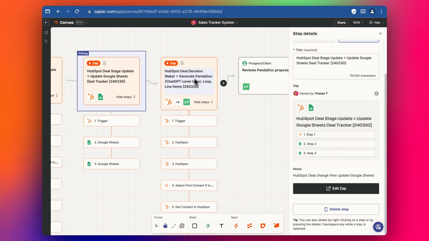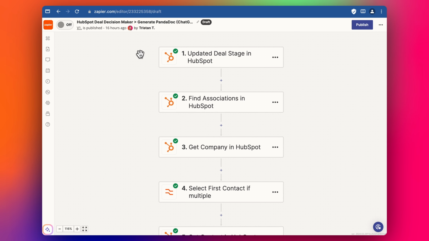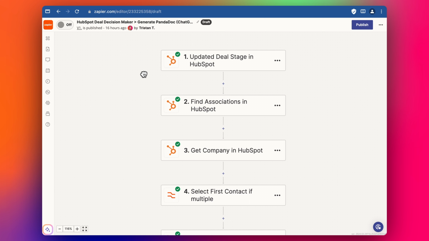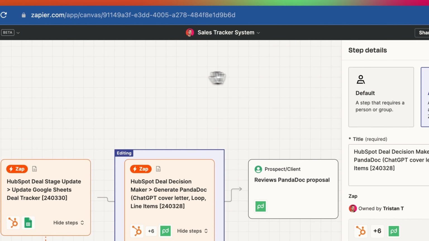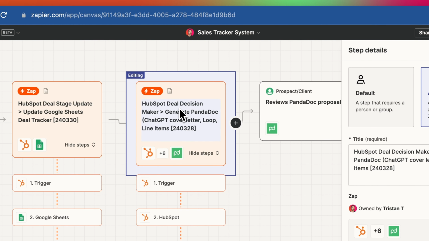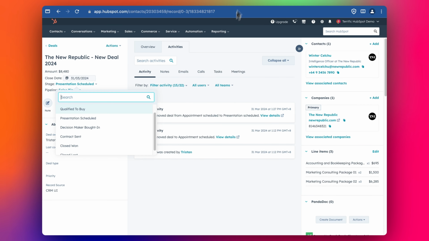The next step is the HubSpot deal decision. So this is our big Zap, and I went through this a couple of days ago in a separate video, so feel free to check that out if you want to view that in detail, and I'll cover it again now, but I may not go into quite as much detail. So essentially what we're trying to do in this step, let me open the overview. We're at the HubSpot deal decision stage.